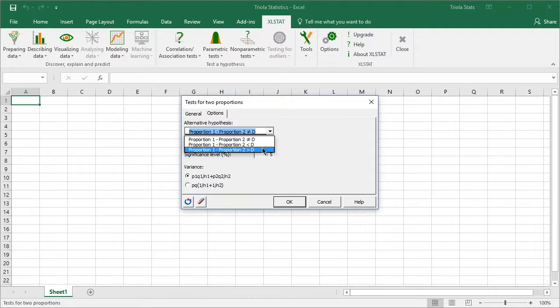In this example, we select the first option, proportion 1 minus proportion 2 does not equal D, for a two-tailed test. The selected option is highlighted in blue. For hypothesized difference, the default value of 0 is typically used. We use 0 in this example. Enter a value in the significance level box. The default value is 5 for a 0.05 significance level, and an entry of 5 corresponds to a 95% confidence level. Under Variance, select the second option beginning with PQ. Click OK and the results will be displayed.